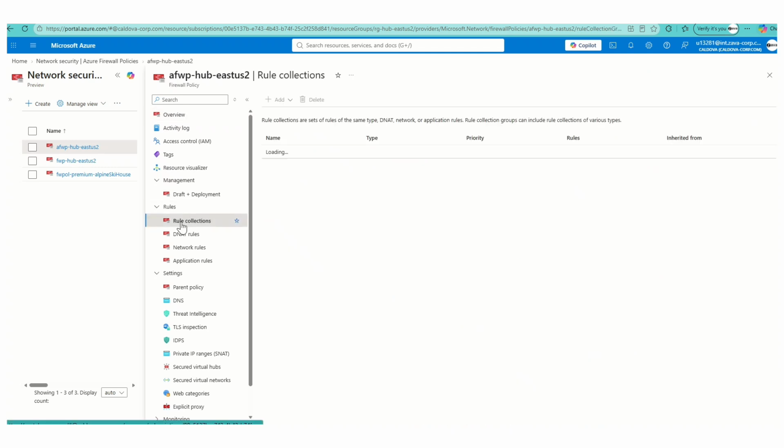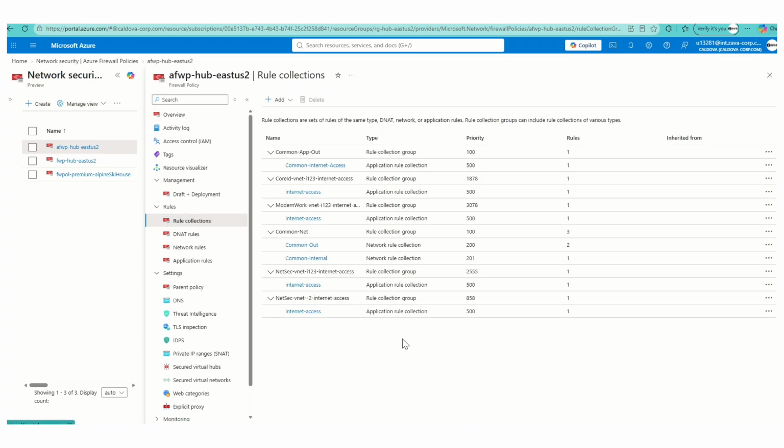But if we look at these rules, you can create a collection of rules, which are sets of rules of the same type, whether they are DNAT, network, or application rules. And this rule collection group can include all collections or various types, for example, like in this case. But it's a group of collection rules, normally similar rules. That's basically what that is.